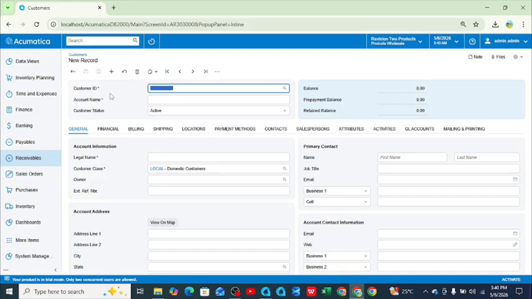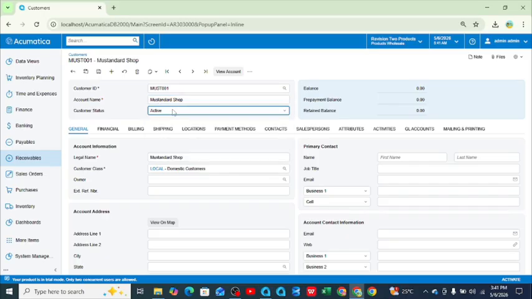So you need to enter. This section with stars, they are mandatory. So I just need to come here and enter the name of the customer. We can assume we have a new customer called Mustard here. Then this is the customer ID, so I can just write it as MST001. Then I can enter the account name and call this customer Mustard Shop. Then the customer is active.